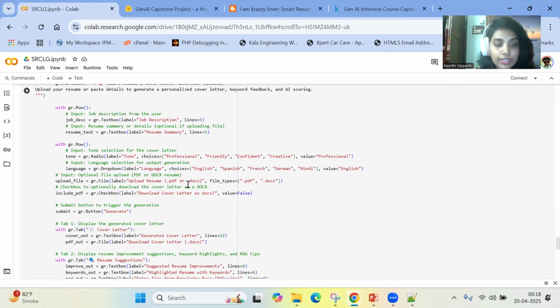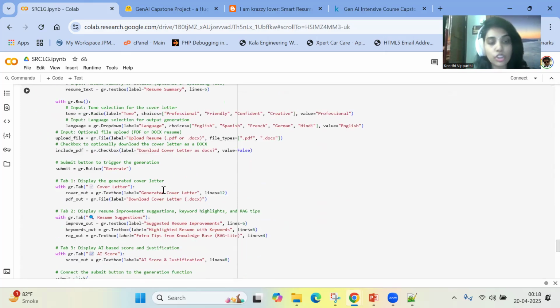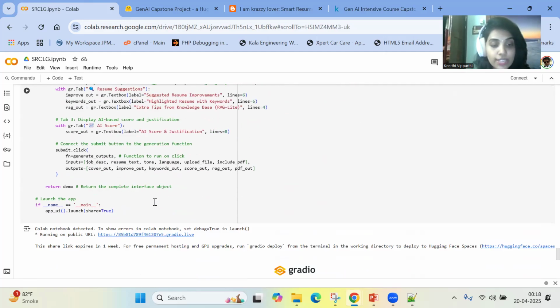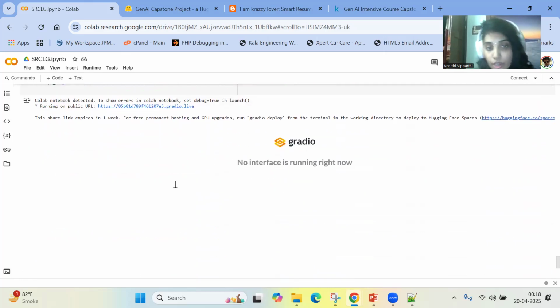Next, there are three tabbed outputs we could see over there: one is the cover letter, then suggestions and keywords, and the ATS score. At last, we are going to submit through submit.click, which ties everything together using generate outputs.